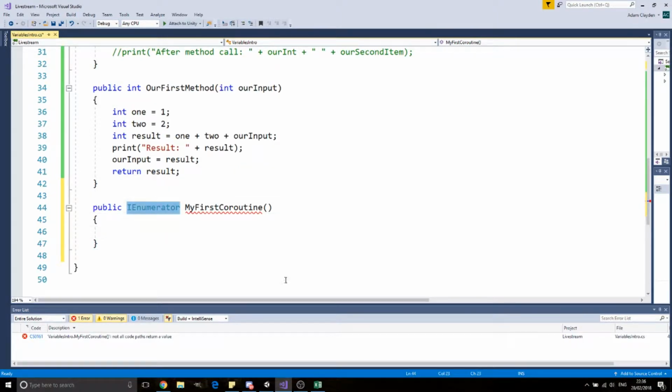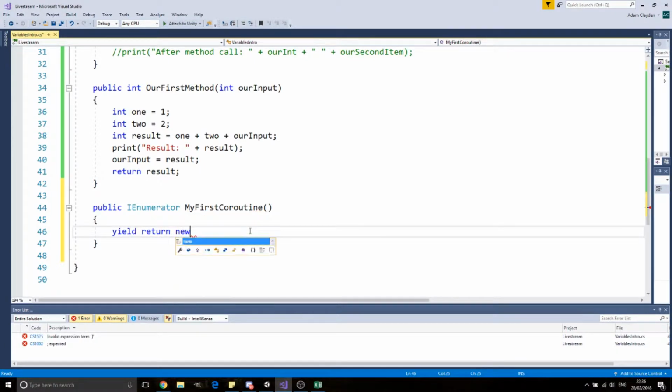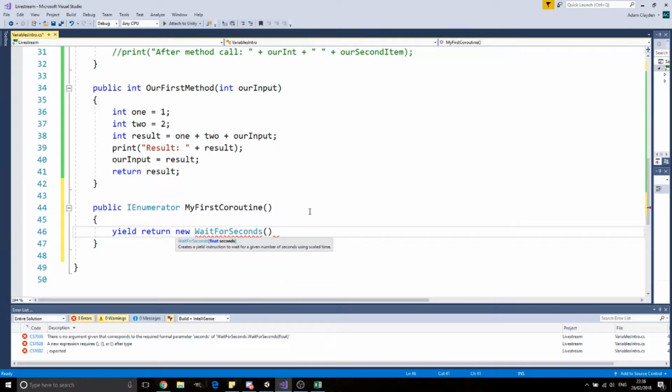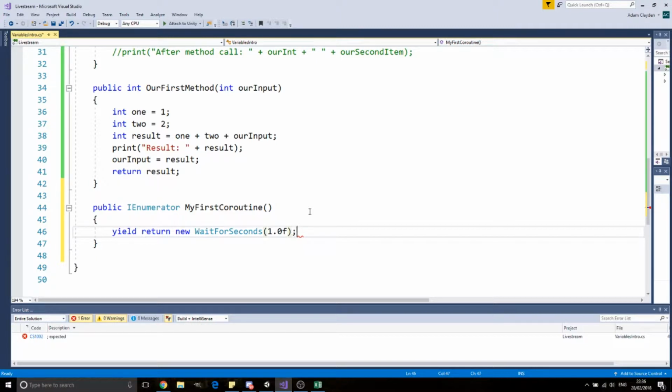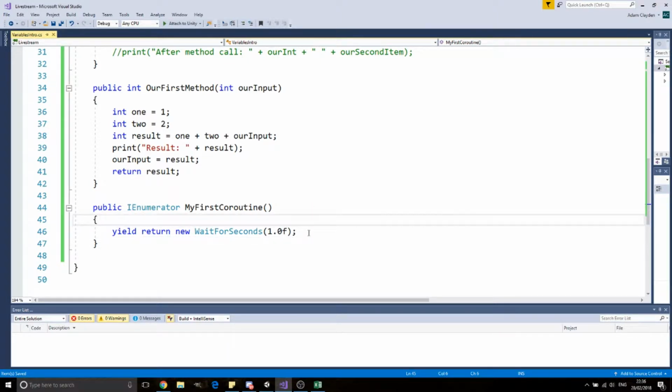So you may have noticed that this isn't void, which means it expects a return of type enumerator. And to do that, you write the following: yield return new WaitForSeconds. And in brackets, you're going to put how many seconds you want to wait. So let's say 1 second. I've put this F here because we want this to be a float, not a double, if you remember from part 1.